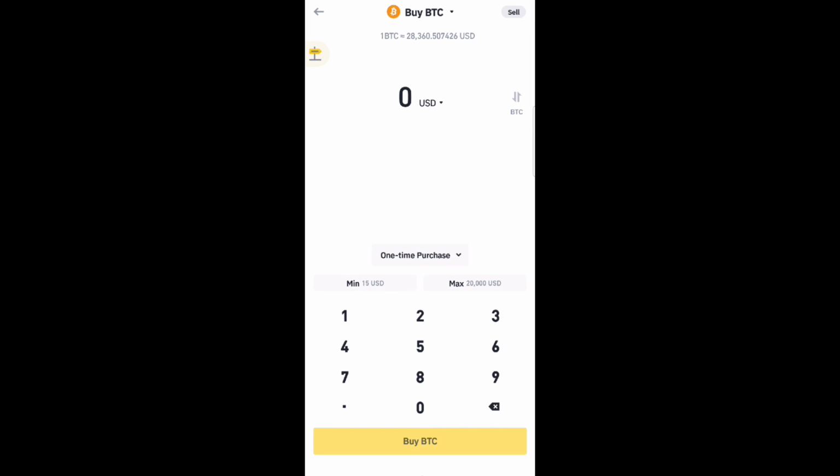Under the BTC, you'll see my coin 28,360. Then if you click the mini move, 14.48 USD will appear. And if you click the max, 19,304.55 USDT will appear. So after that, you can click the buy BTC on your Binance.